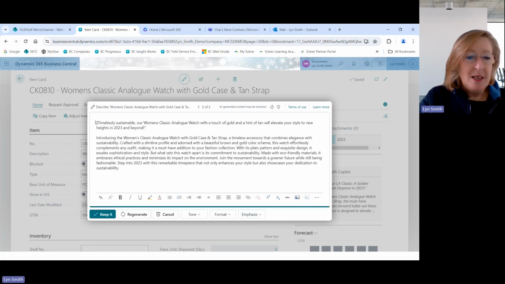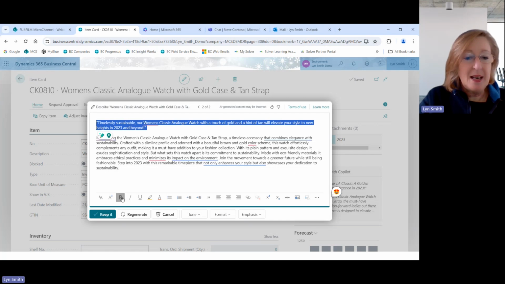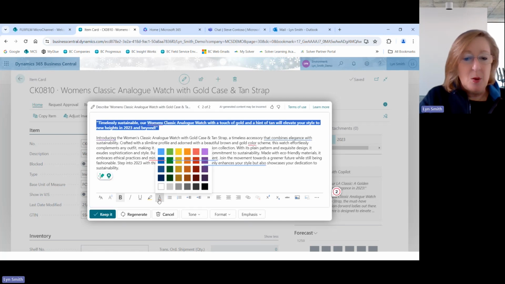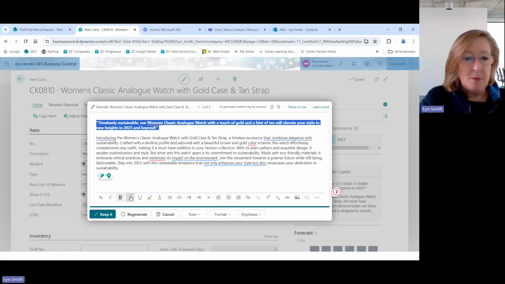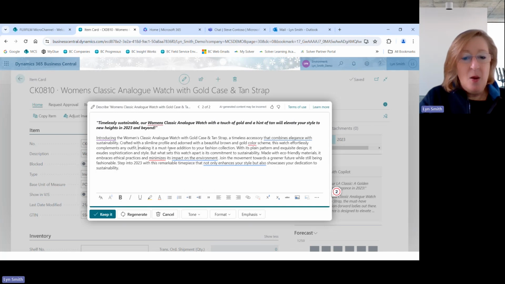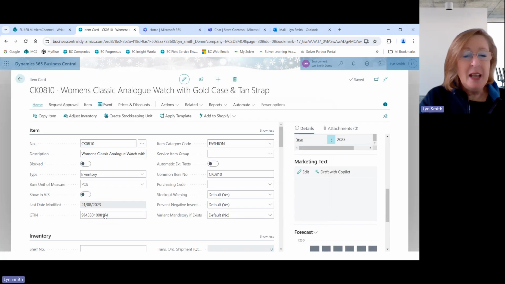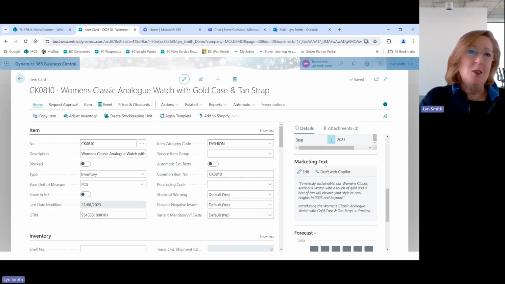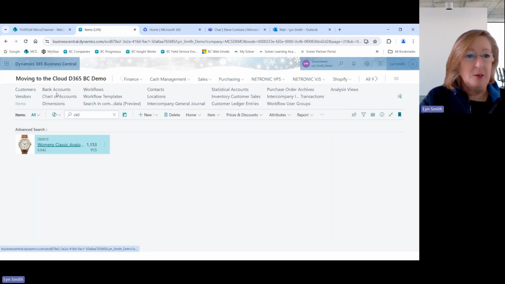I've also got the ability within here to actually take some of this, because remember, this will go up to my website. I may want to highlight it, put it in color, and also put it into italics. And once I'm happy with it, I can then keep that information and then obviously submit it up to my e-commerce website. So that's just getting Copilot to assist us with a very laborious task. Now, last but not least, creating sales orders with the assistance of Copilot.